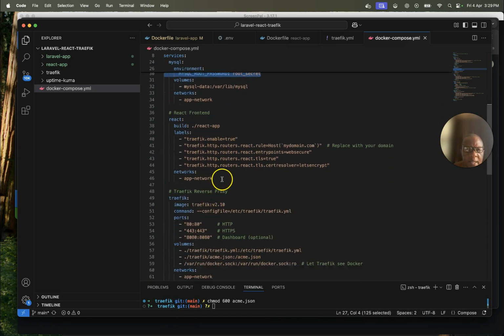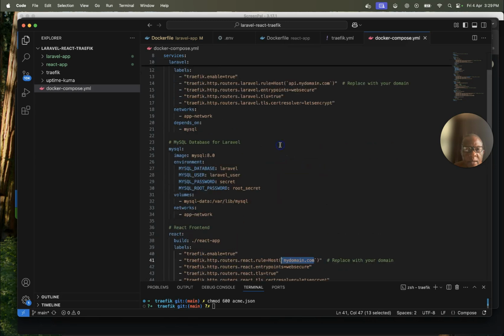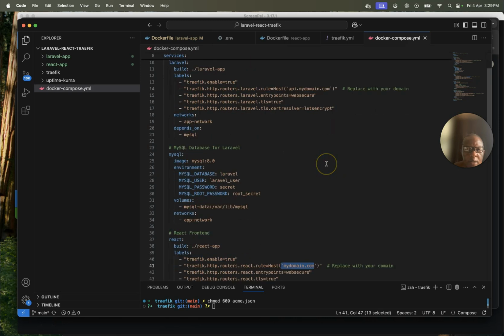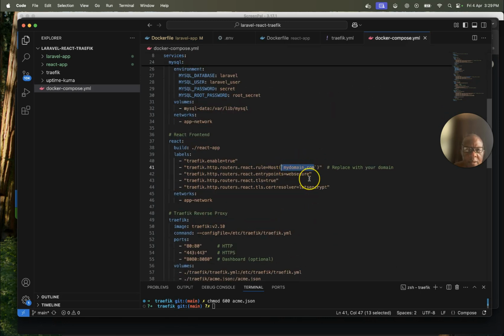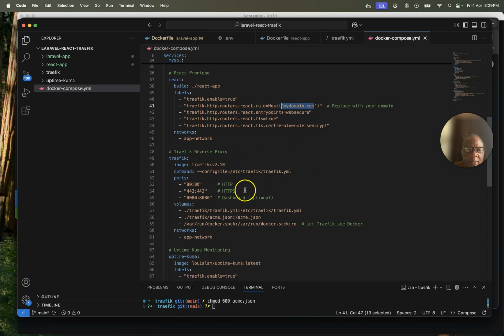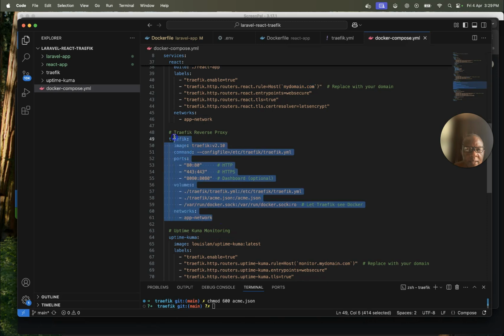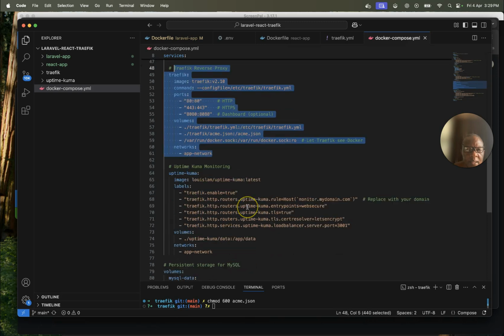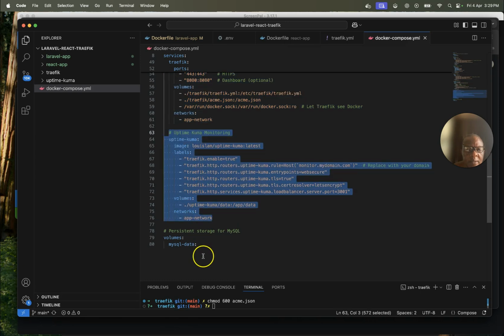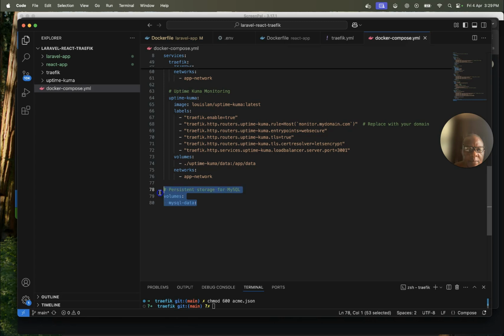We also have React running. So React is running at this domain. Remember that Laravel is running at api.mydomain.com, or whatever your domain is. React is running at the root domain. You can change it here if you don't want that. And Traefik is the one routing the domains. This is it here. And Uptime Kuma is the one monitoring. So at the end of the day, we have one volume. That's just it. Basically, you're done.